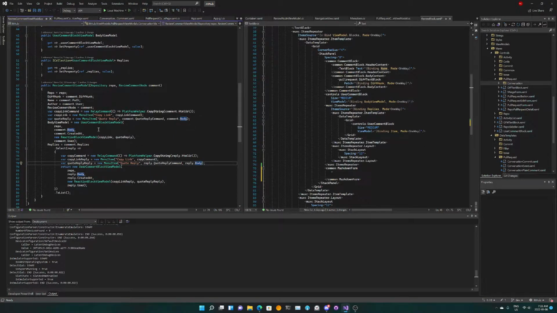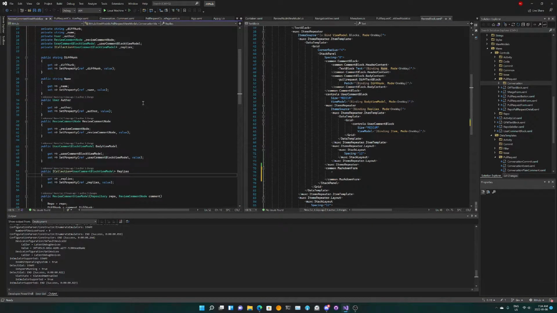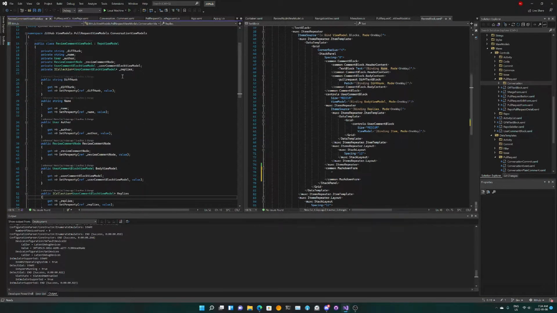Okay, so these things are replies, and replies, sorry, they are not replies. These things are blocks, if I'm correct. This is for review comment. Actually, these are legitimate role models. No, view models. Am I role model? Okay, just joking.